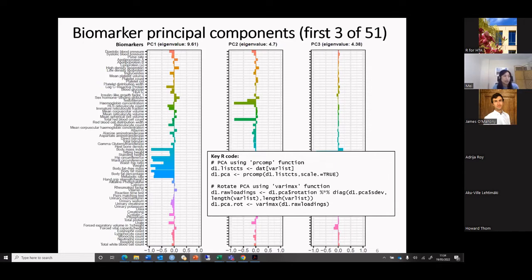So these bar plots here have been generated using ggplot. And if we focus on PC1, which has the highest variation explained, you can see that if you look in the middle, quite a lot of the body size type biomarkers load more strongly onto it. This loading was more pronounced, not just for this particular PC, but also across almost all of the other PCs. It was more pronounced after applying the Varimax rotation.